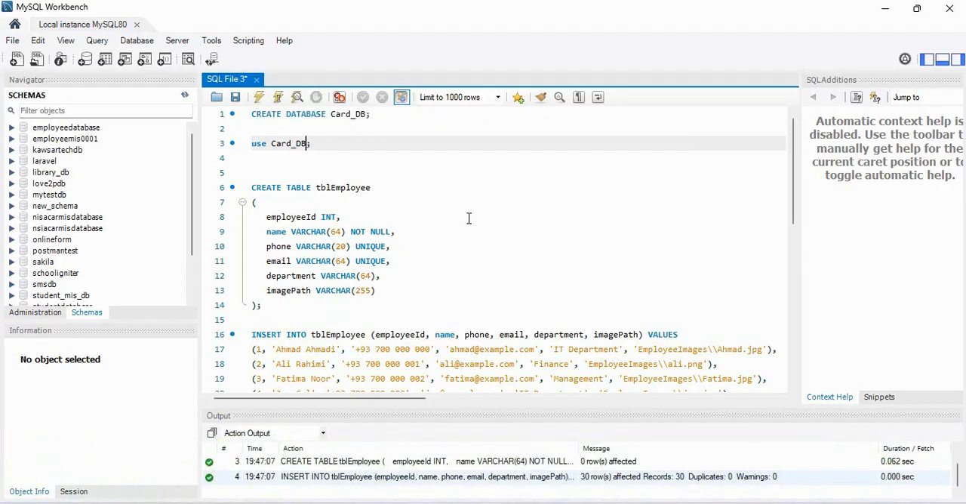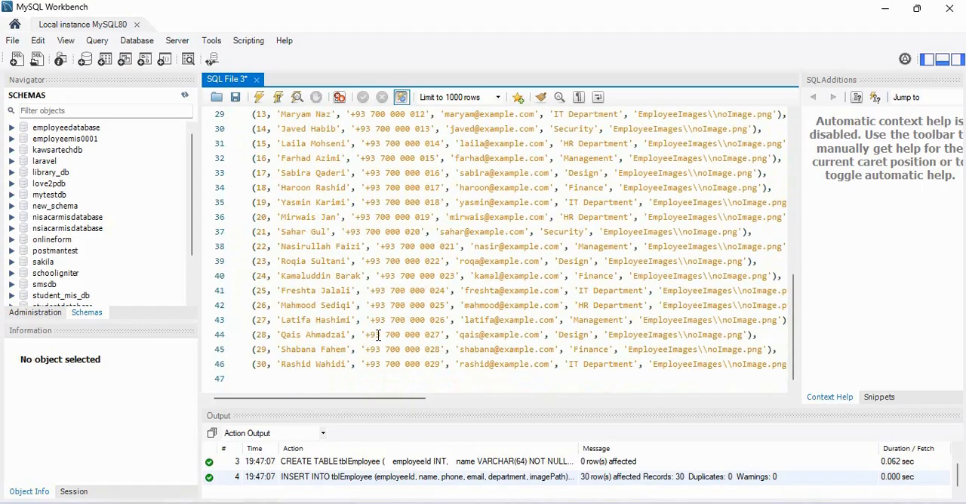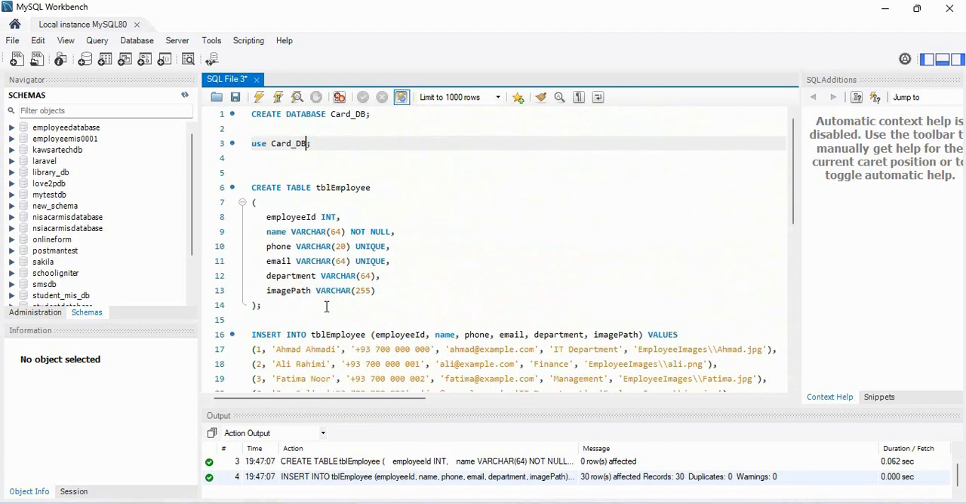As you can see, the database is created. After that, the table is created, and then all the records are inserted into the database. Once again, I mentioned that you can get this script from the video description link. Let's switch back to NetBeans.